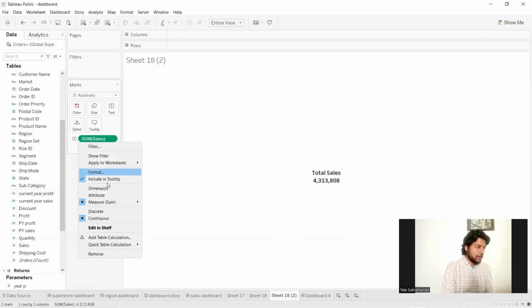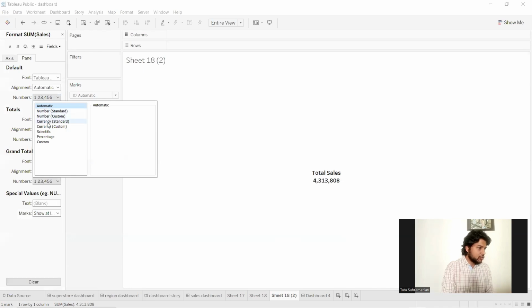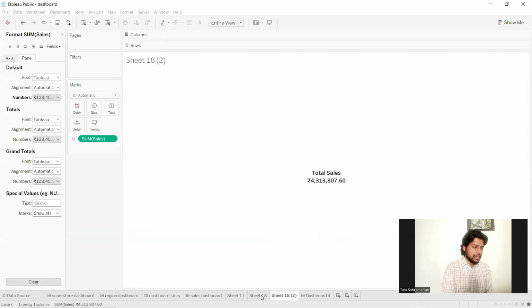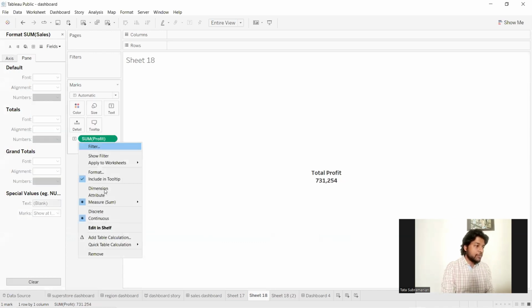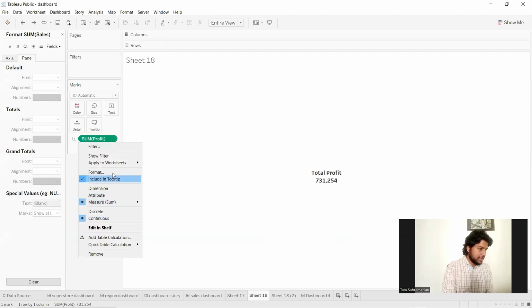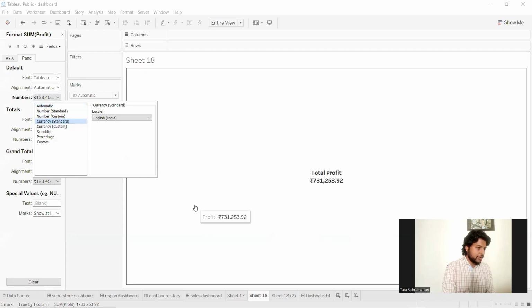And if I click on format, I can change this to a currency if I want. And based on my locale, it has changed the currency. I can do the same thing over here, but I have to repeat this step. Oh, accidentally, I have done the discrete. So here again, I can do the same aspect over here.